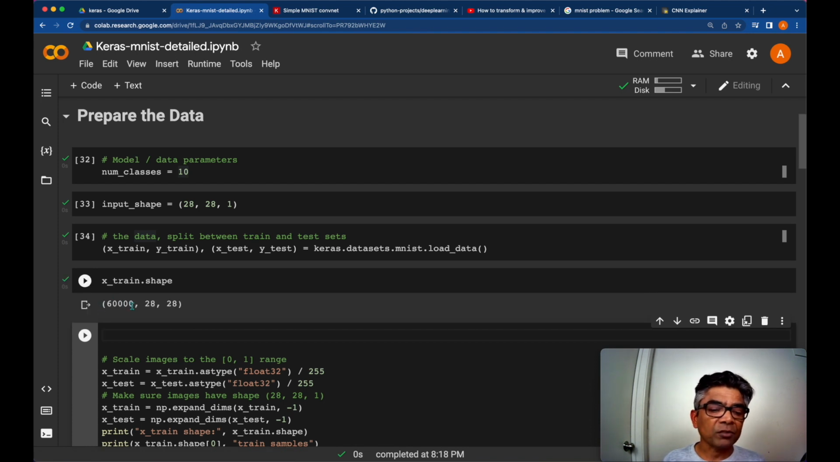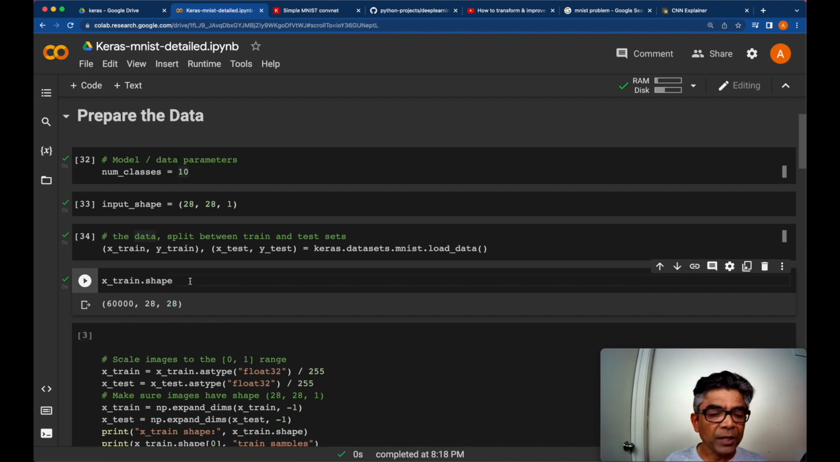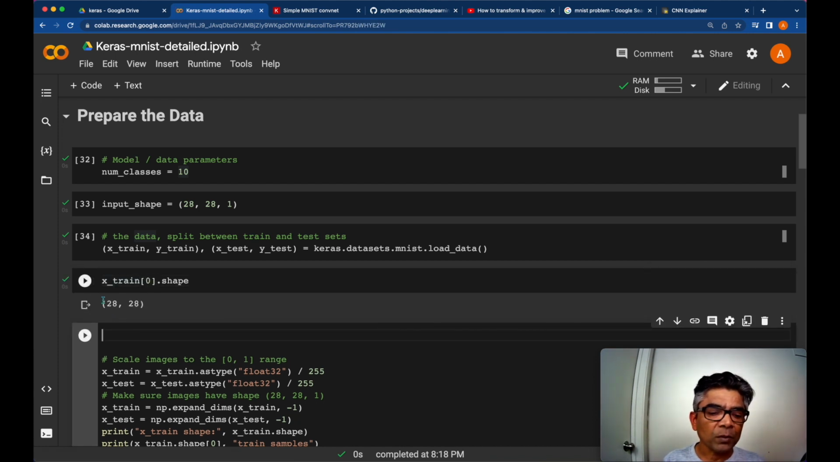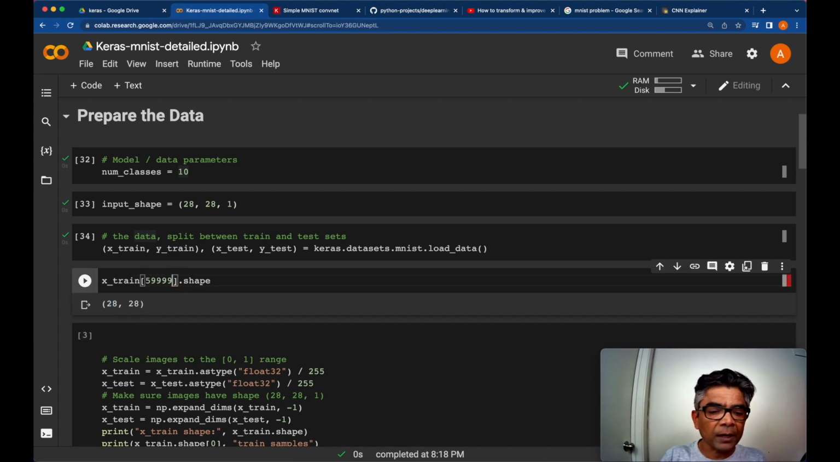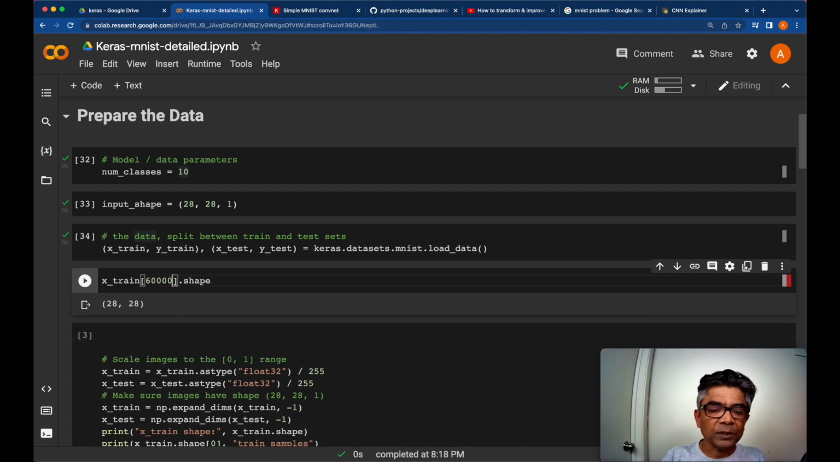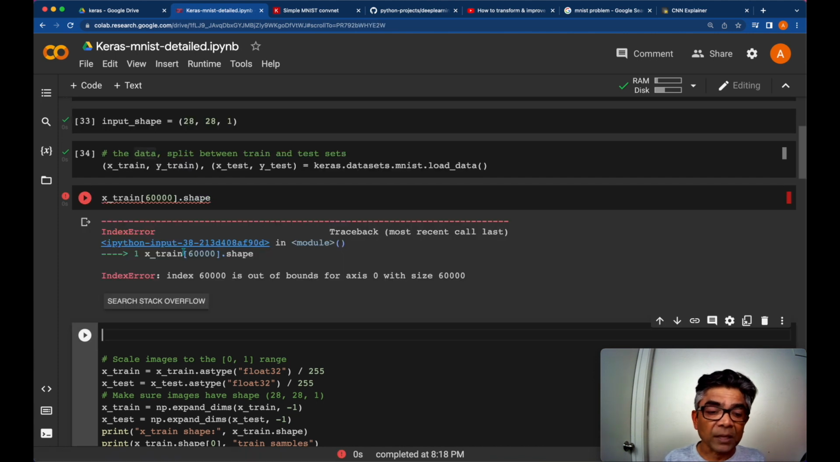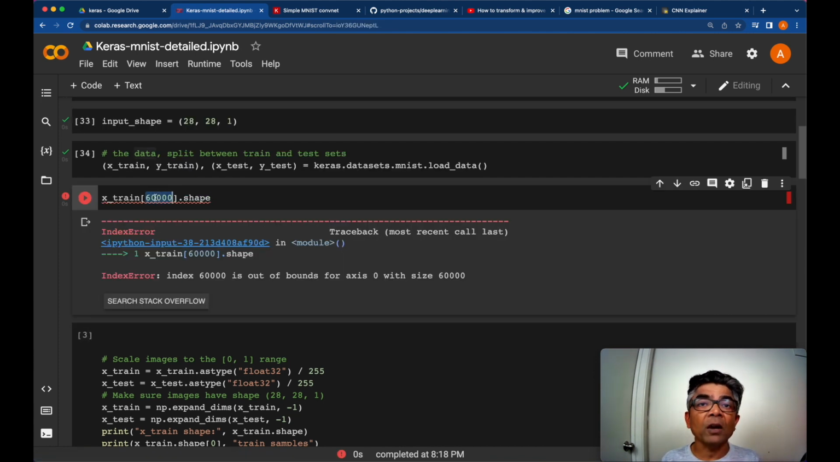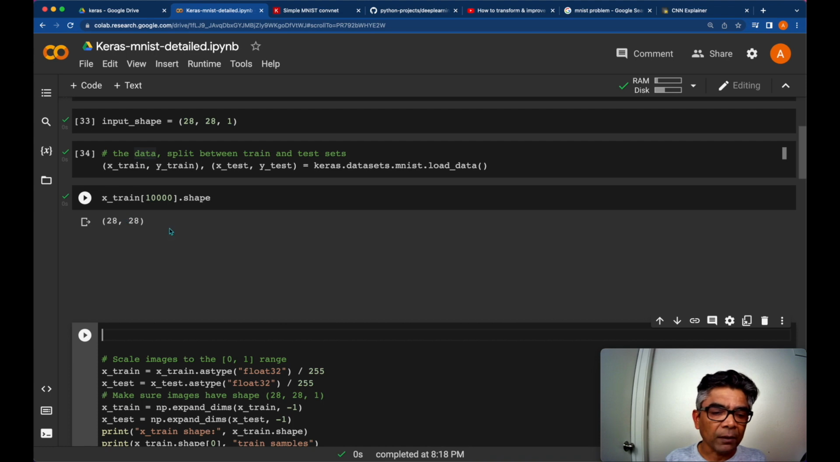As you can see here, X train dot shape shows that our data is 60,000 samples of size 28 by 28. It means if we try to check the very first item in this list, it will be 28 by 28, or if we look into the last one, 59999, that will also be 28 by 28. If we go beyond 60,000, you are going to get an exception here, because 60,000 records have index 0 to 59999. So if we look into 10,000, we will get a number here.